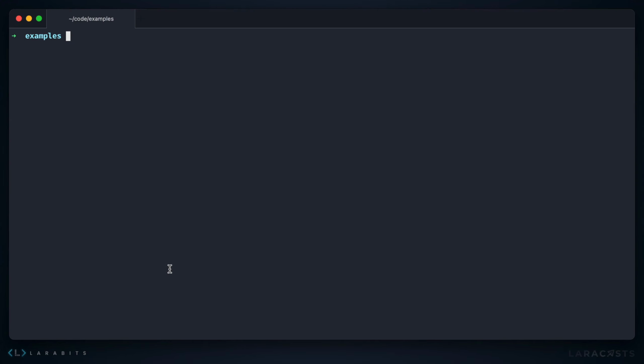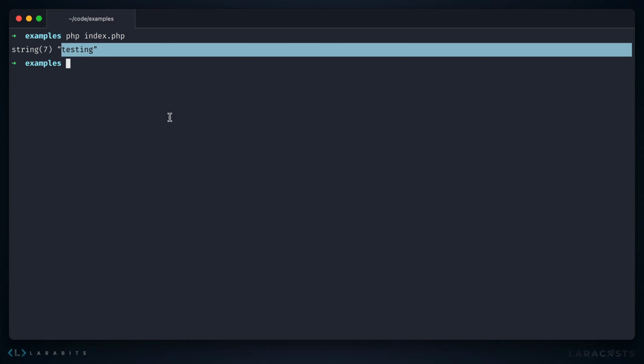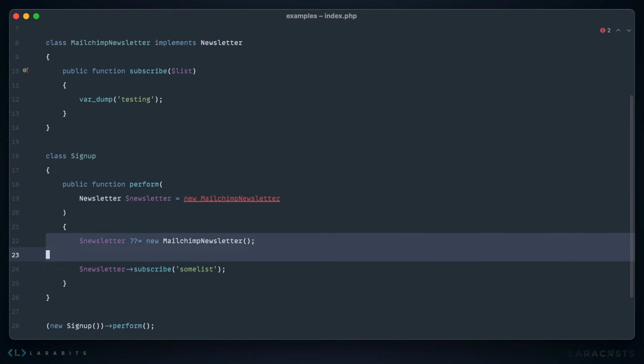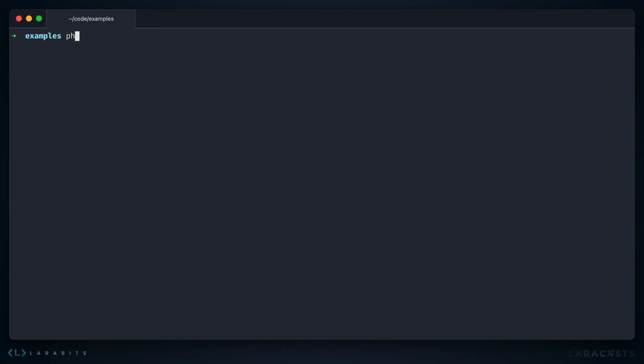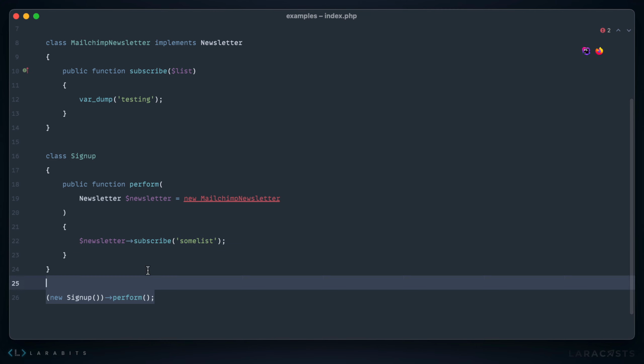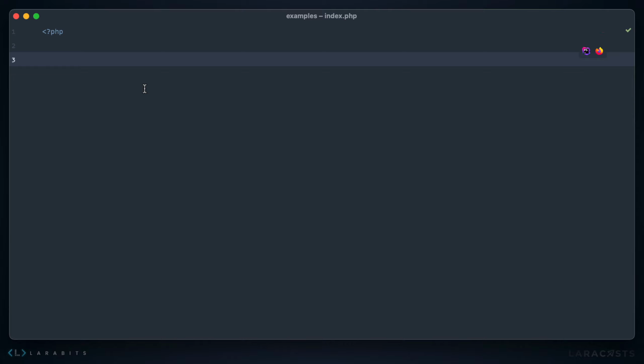All right, we run it in the browser in PHP 8. And of course, it works the way we'd expect. But yeah, it would be nice if we could just say the default is a new MailChimp newsletter, like this. But as you can see here, yeah, that doesn't work the way we might hope. So if I were to get rid of this and we try to run it in PHP 8, of course it fails with a fatal error. But in PHP 8.1, it works. And yeah, I think this one is especially useful. I like it. All right, moving on, maybe one or two more.